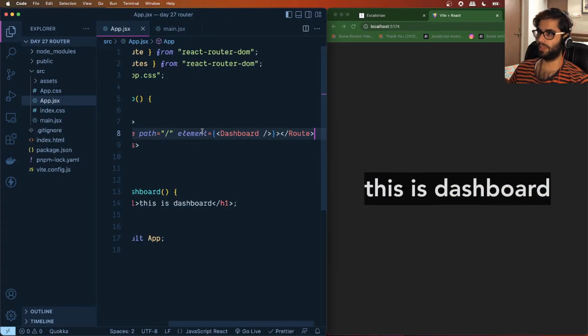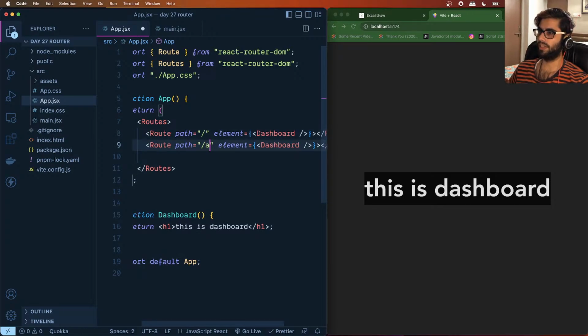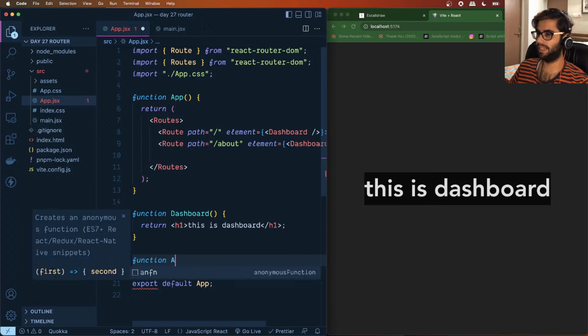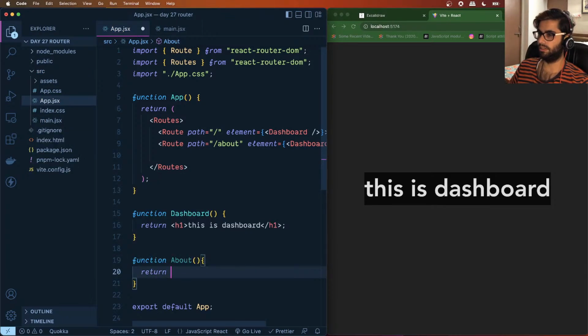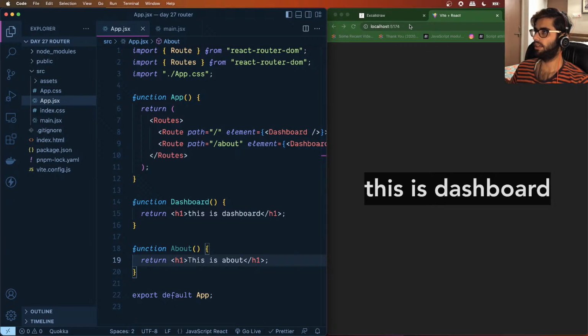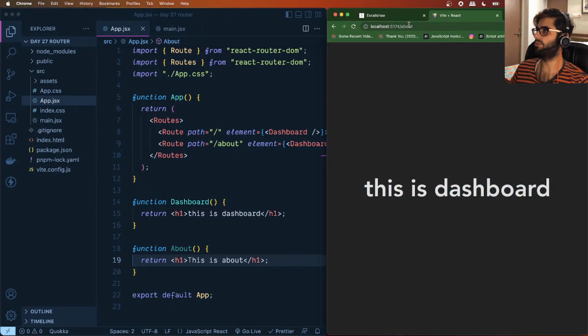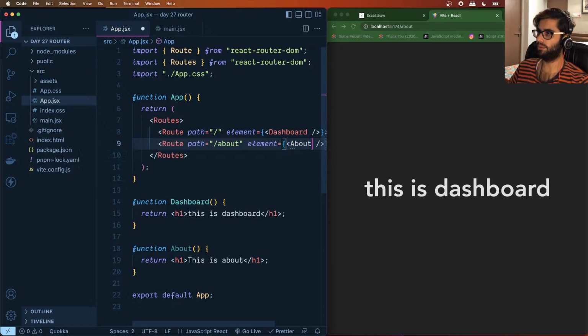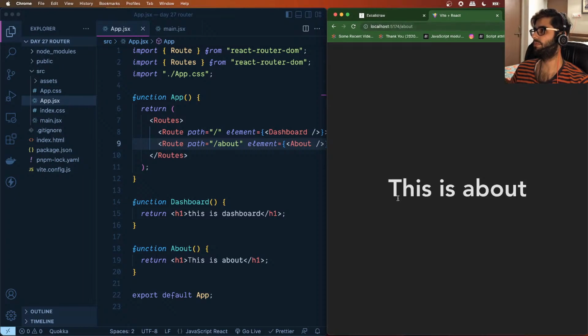Now suppose we have another path. Let's duplicate this. We have slash about. This is the URL, and in that case we want to display the About component. It returns an h1: this is about. Suppose I type slash about. Oh wait, I forgot to associate the component with this path, so I want to show the About component here. Now you can see that when we are at slash about, this is rendering the About component. Suppose I go back, we are back to Dashboard. When I go to about, it is showing the About component.